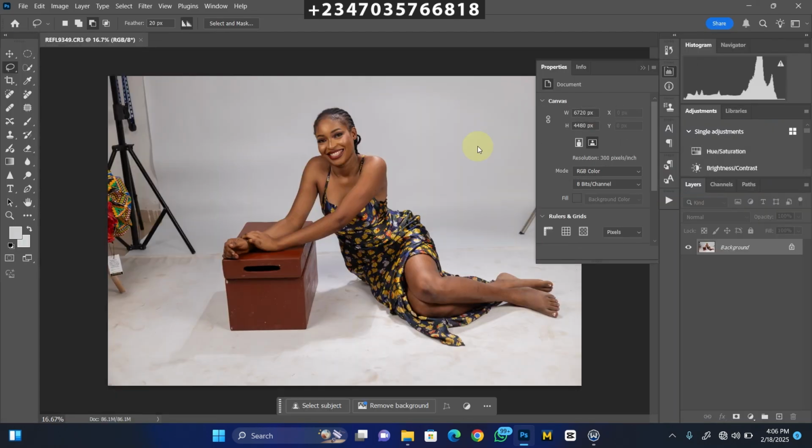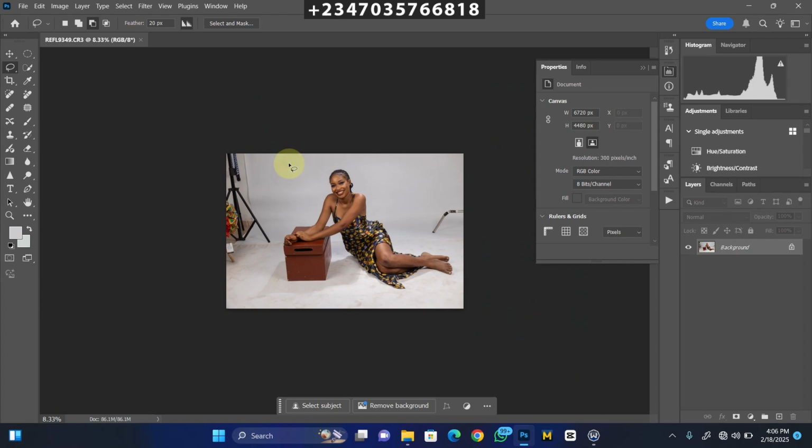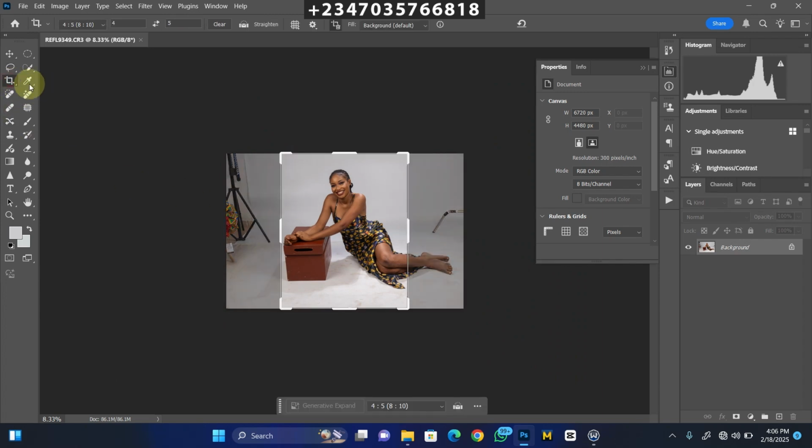The next thing is that I want my picture to be in portrait mode. I don't like the way it's in landscape, though I shot it in landscape. So what I do right now is go to my crop, make sure it's on 4 by 5, and make sure it's in portrait mode. Instead of 5 by 4, I'll make sure it's 4 by 5.